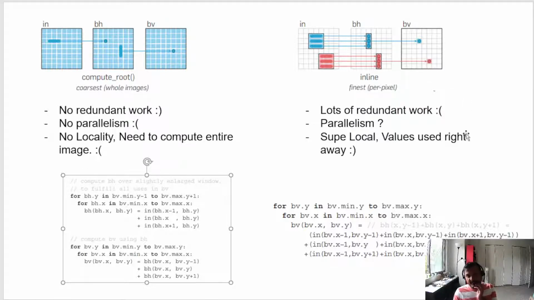Right. Okay. And in inline, you have a lot of redundant work because of what I just mentioned. The same pixels are going to be read multiple times, maybe 9 times. It's very hard to parallelize this. However, it's super local because the values that you read are used right away. And this is how the inline code would look like.